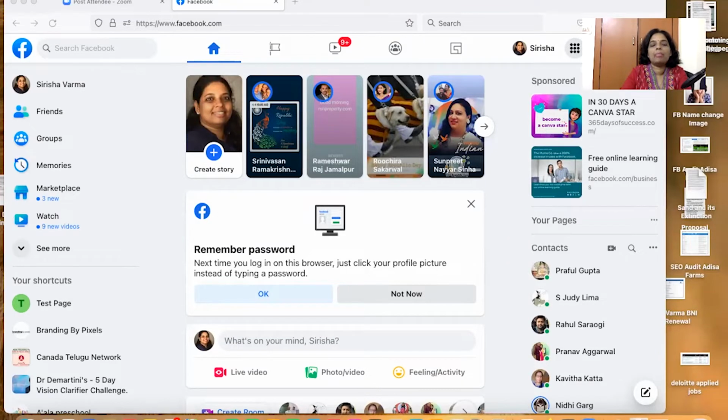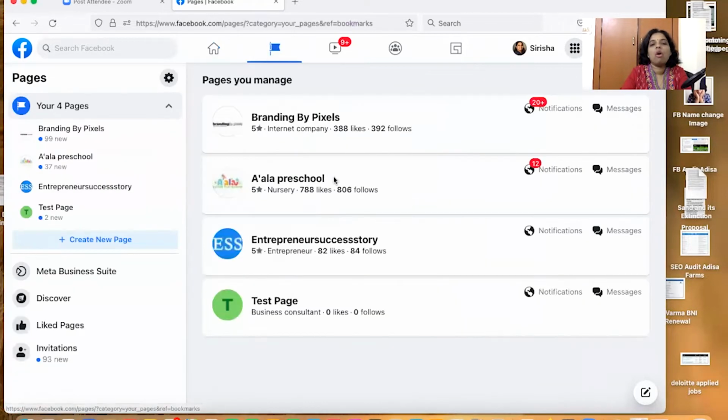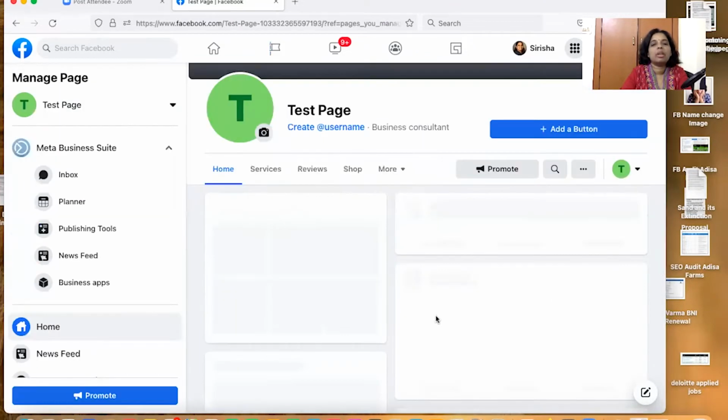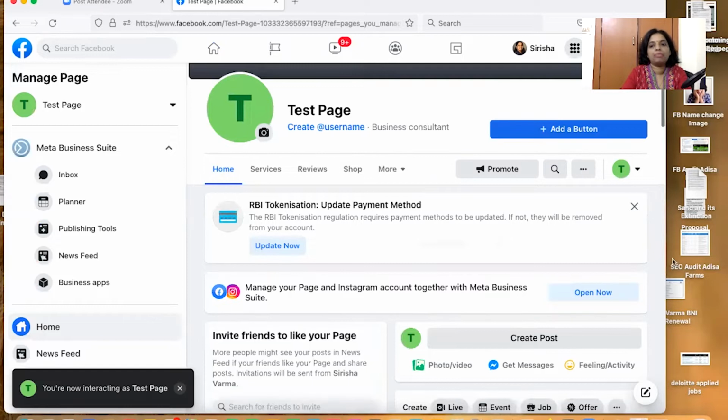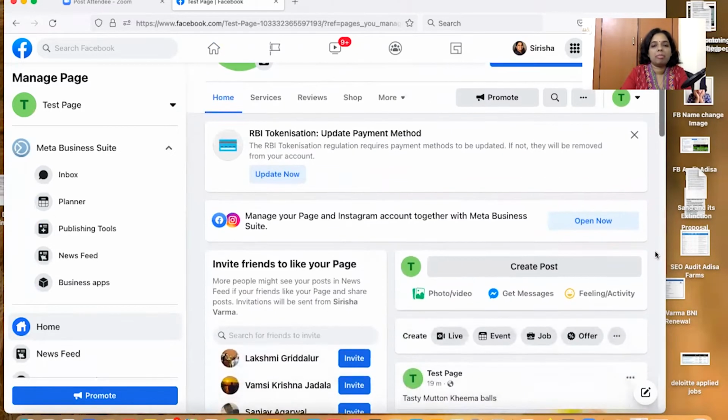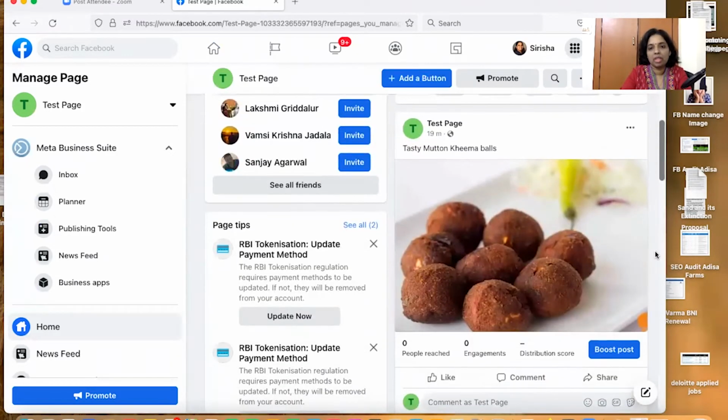Okay, so we have logged into Facebook, and this is how my newsfeed looks like. And to get to a specific business page, you can click on this flag icon above. And once you click on it, it will show all the different Facebook business pages that you are managing. Now, I have created this test page just to demonstrate how to boost a post. Now, when you click on the test page, this is the kind of page that I have created.